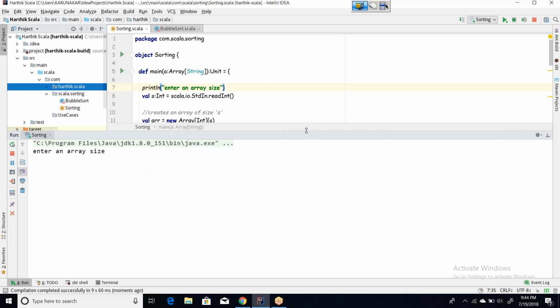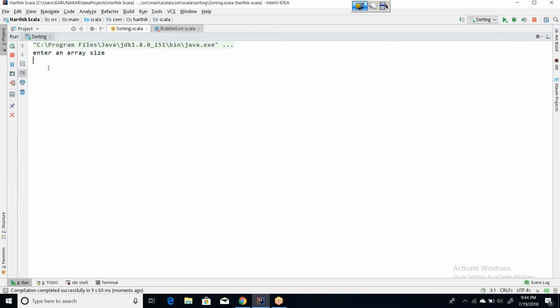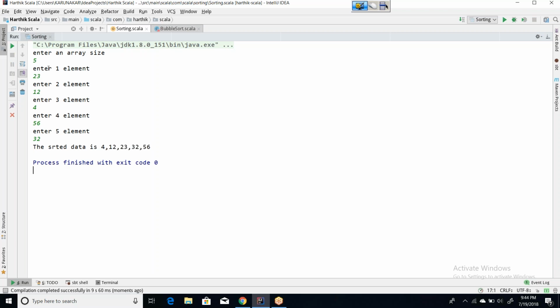Enter the array size. Some 5. First element 23, 12, 3, 4, 56, 32. So the sorted output is 4, 12, 23, 32 and 56. Okay, clear, guys? Let me run the code once again.